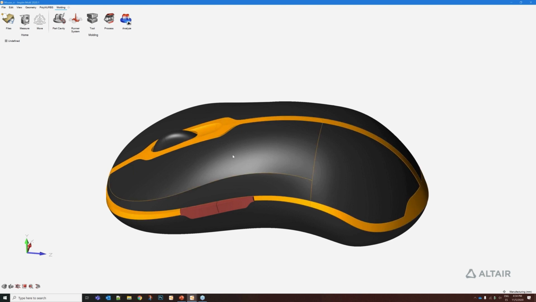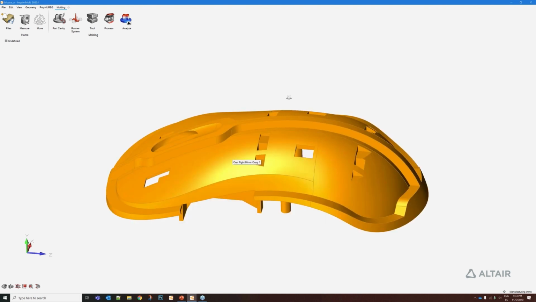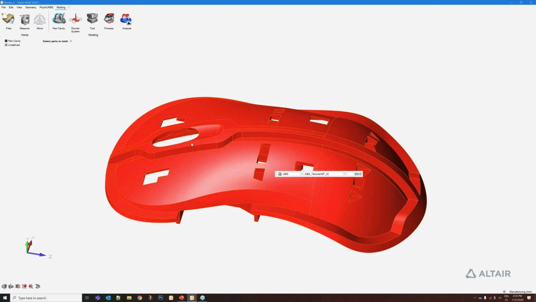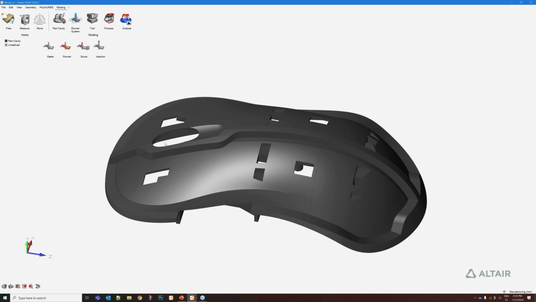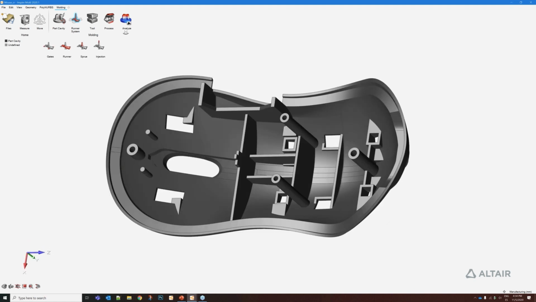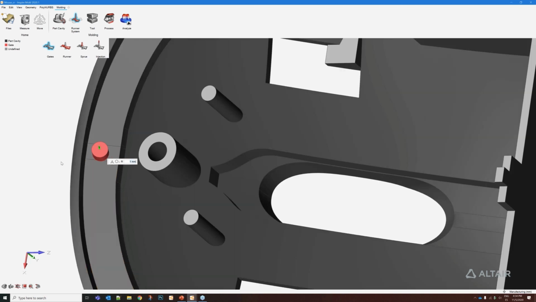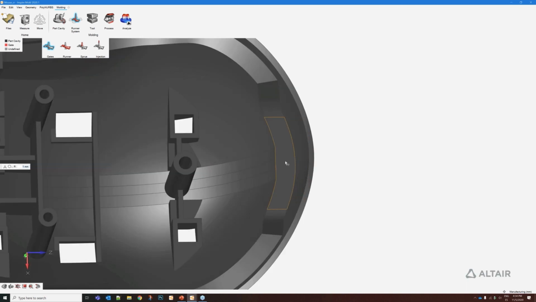So I will go now for this cover, the internal cover, okay, that is this component here. I will set up again the material. I will set up gates. In this case, I will use two gates. One gate in this location, 1 millimeter, and one gate in this location, again 1 millimeter.